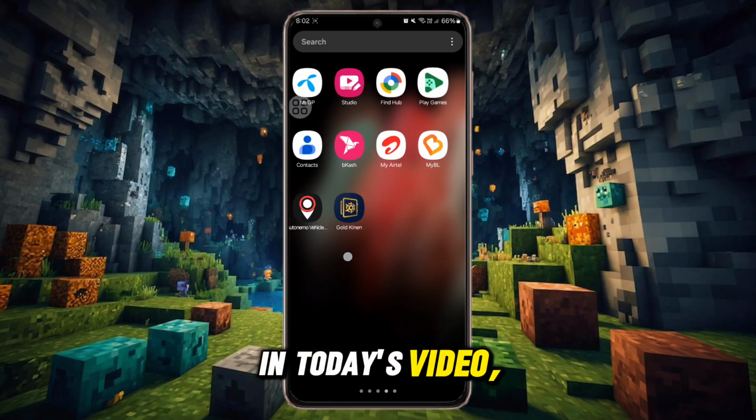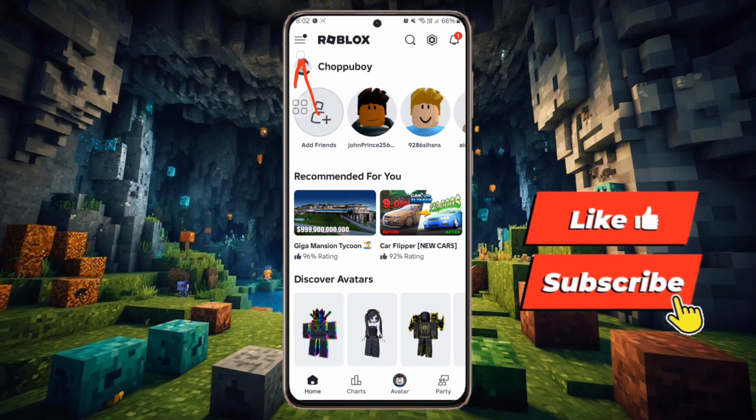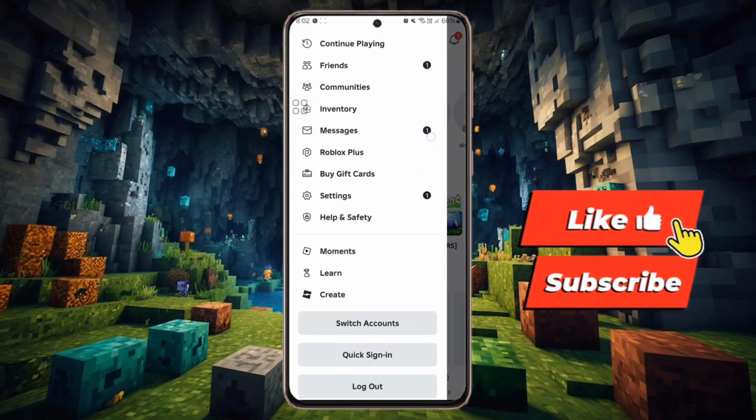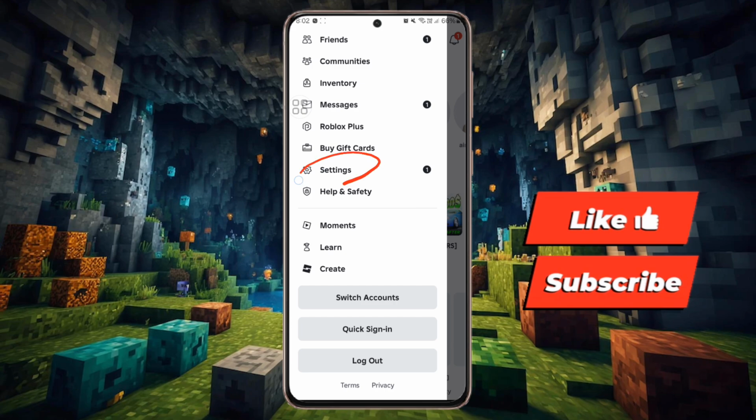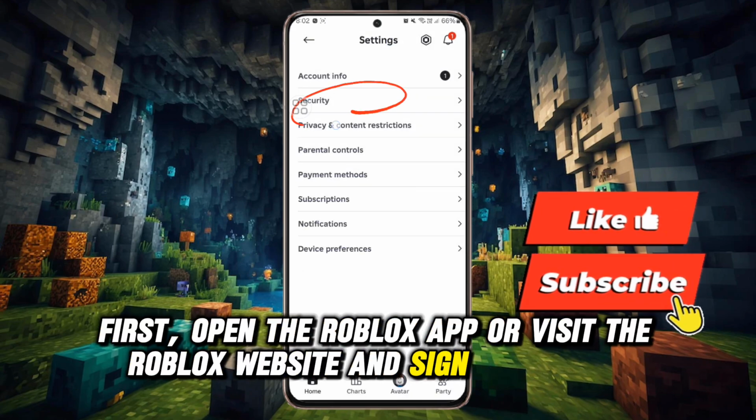In today's video, I'll show you how to change your Roblox password quickly and securely. Let's get started. First, open the Roblox app or visit the Roblox website and sign into your account.